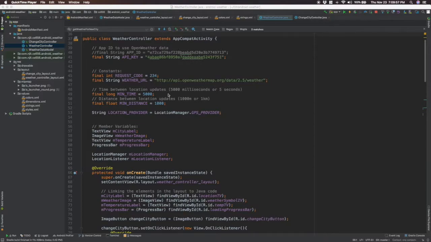We also have time between location updates. Now this is very important because you don't want your phone constantly polling for location changes. That would make it very inefficient. It would make your application slow. It would use up phone battery even faster because it would constantly be checking. Since you don't need to be checking all the time, we have a timeout of 5 seconds.